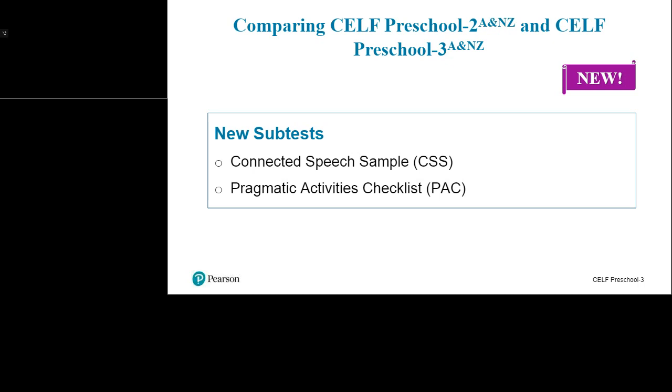And the Pragmatics activity checklist assesses communication in context. For those of you who use the CELF 5, it's very similar to that. And this was designed to assess social language skills that may interfere with a child's interactions and performance in various settings, mainly within the classroom, but we also want to start looking at what's going on in the playground and, of course, at home.